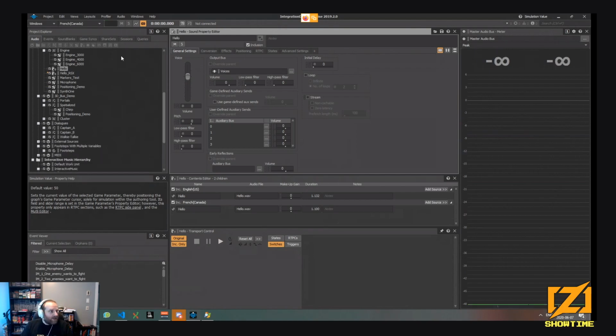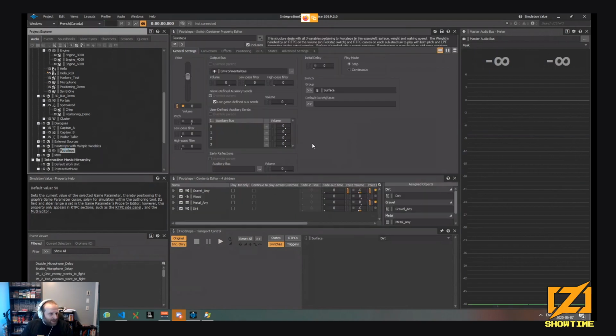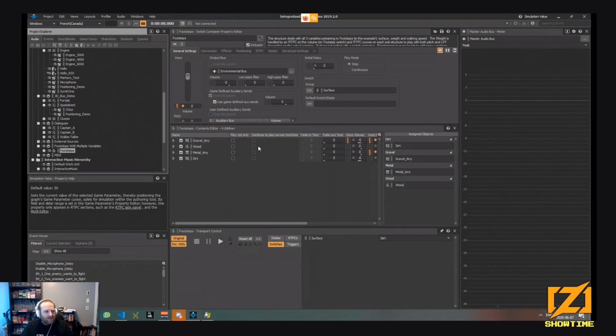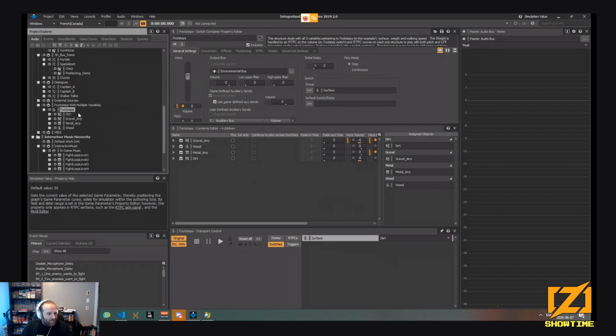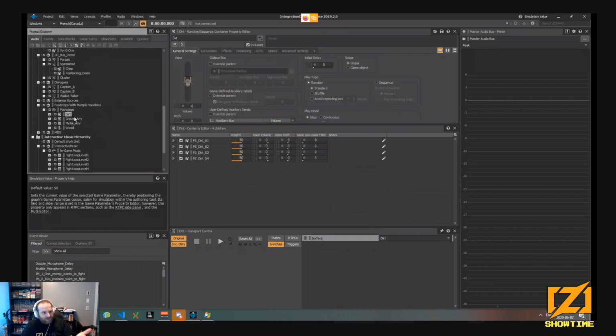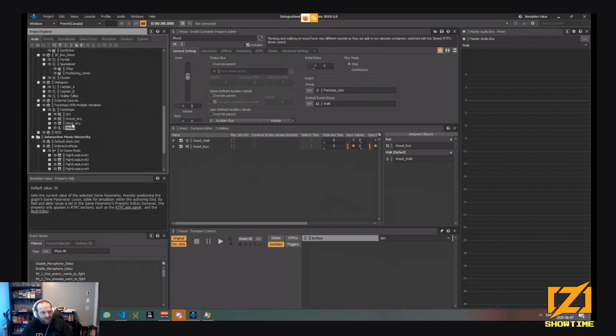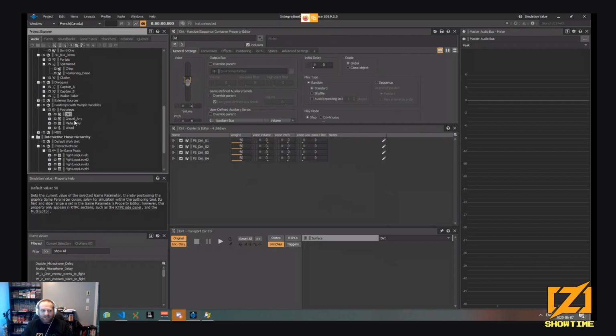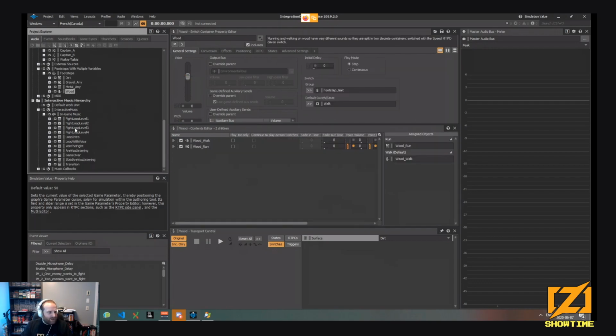For the footstep, here we have a switch container. Let's grab here. We have a hierarchy with predefined switches in the project, at first for surface: dirt, gravel, metal, and wood. In the subtree, you have dirt, gravel, metal, any, and you can specify randomized content and things like that. You also have an interactive music hierarchy for music.